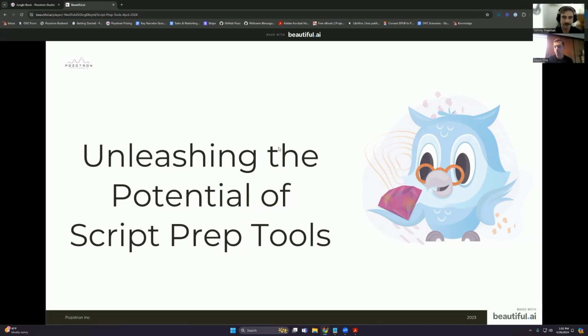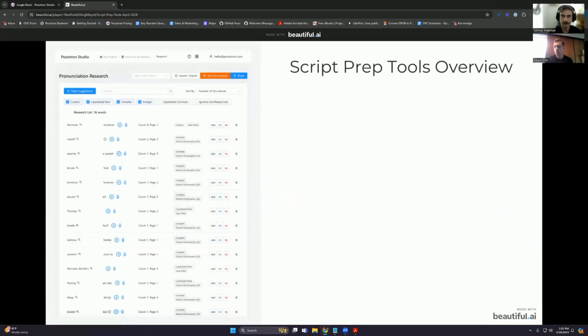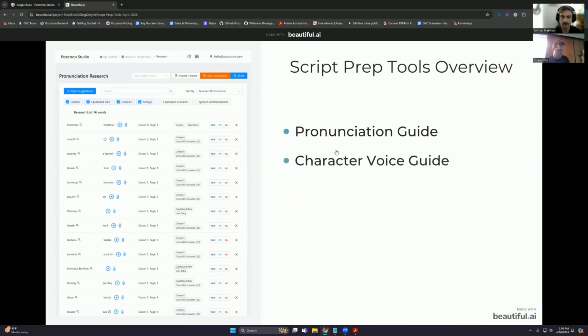Thanks a lot, Adam. Okay, so we'll get started. So just an overview of what we're going to be going over today. We're going to start off with our pronunciation guide. This is a tool to help you find all of the difficult to pronounce words in your script, with some tricks to help you research them quickly. Also, the character voice guide. This is primarily for any voices you're going to be having to do for characters in the book, whether that be fiction or nonfiction. Some tools to help you there.